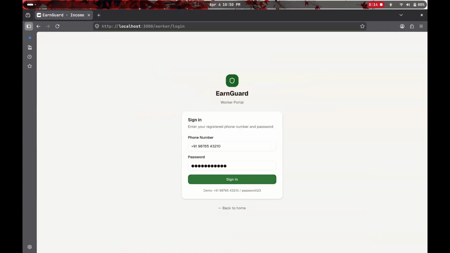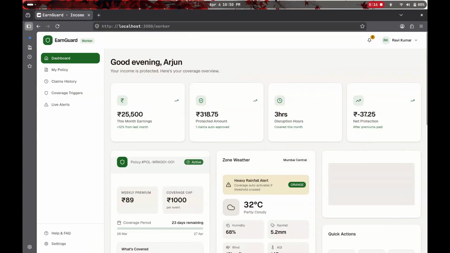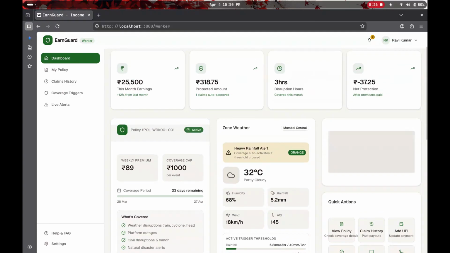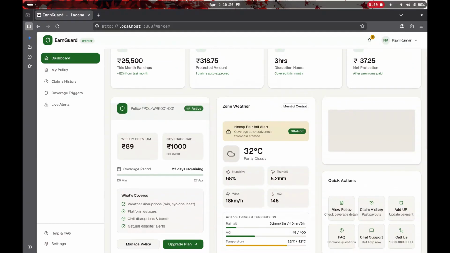They can sign in with their phone number and password. And if you see here, the user's name will come here, and it will show his monthly earnings, his protected amount, like how much claims he has got active. And then it will also show the disruption, for how much time there was a disruption which was caused.